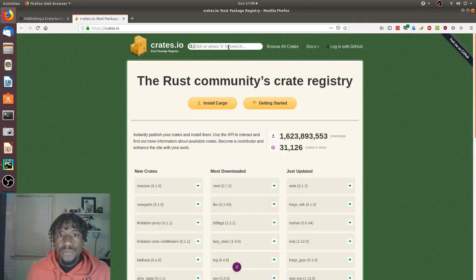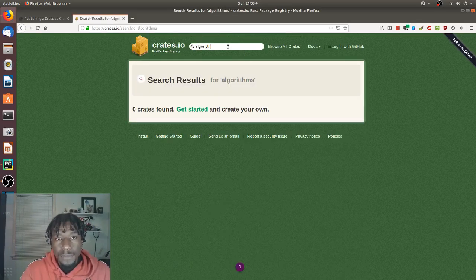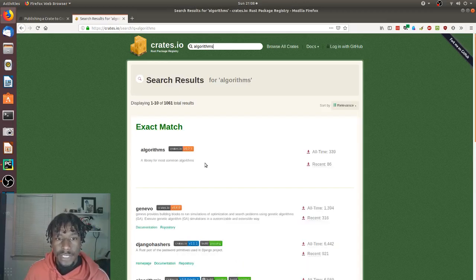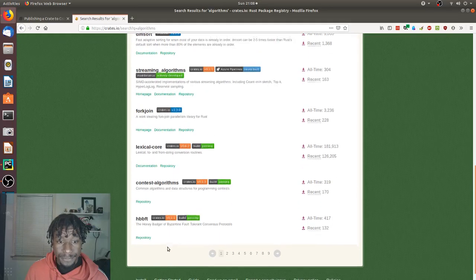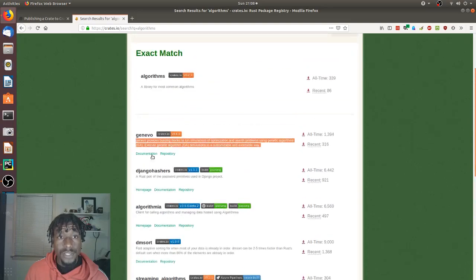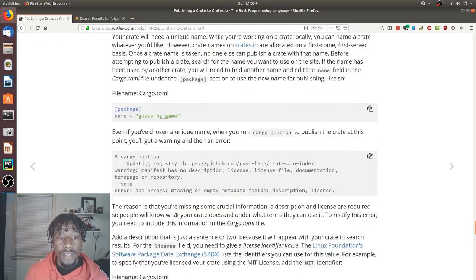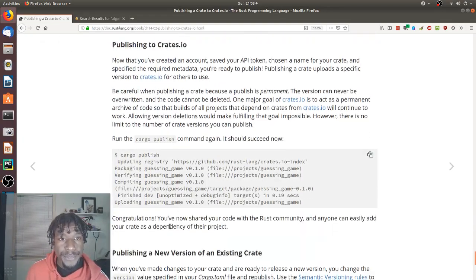So let's search for, I don't know, algorithms. And I spelled that wrong. Here's an exact match, and here's a description, seemingly. And here's a description that's slightly longer, but it's still 2 sentences. Yeah, they're pretty short. Understood. Let's go back to where we were.